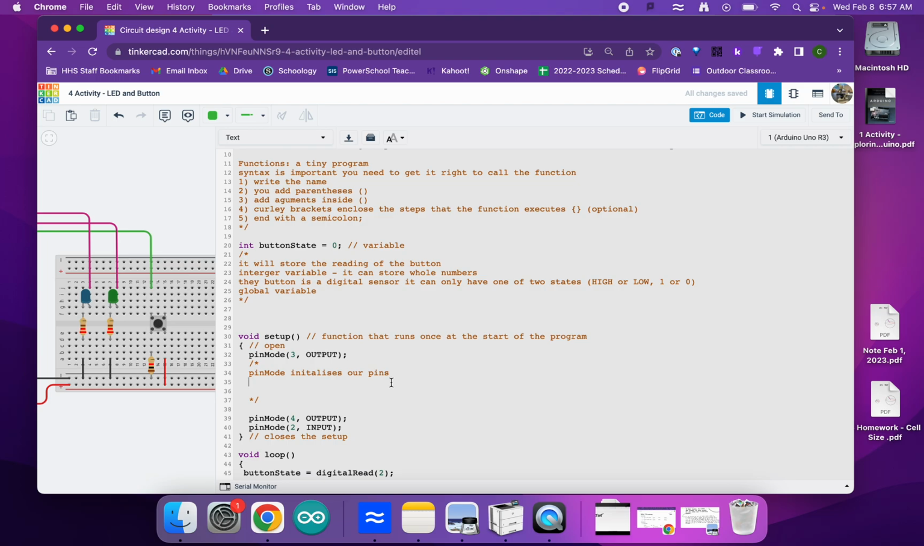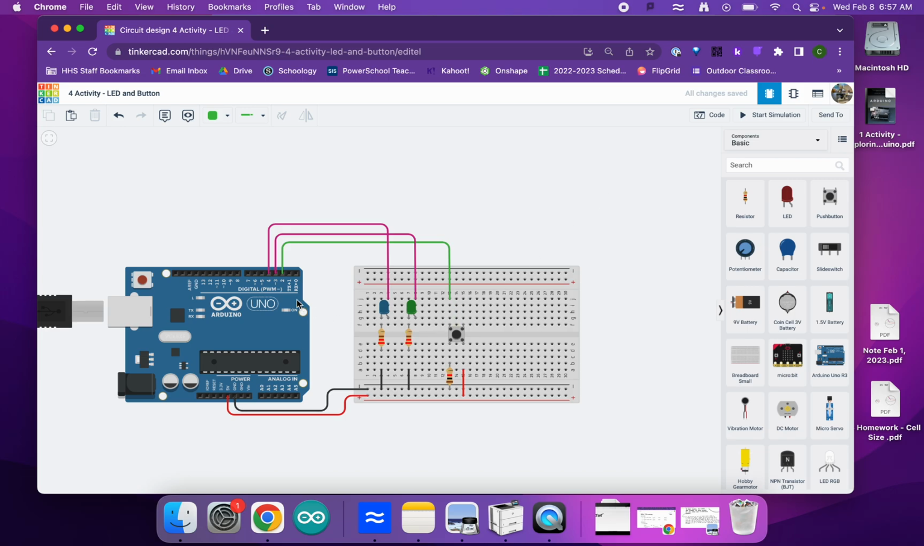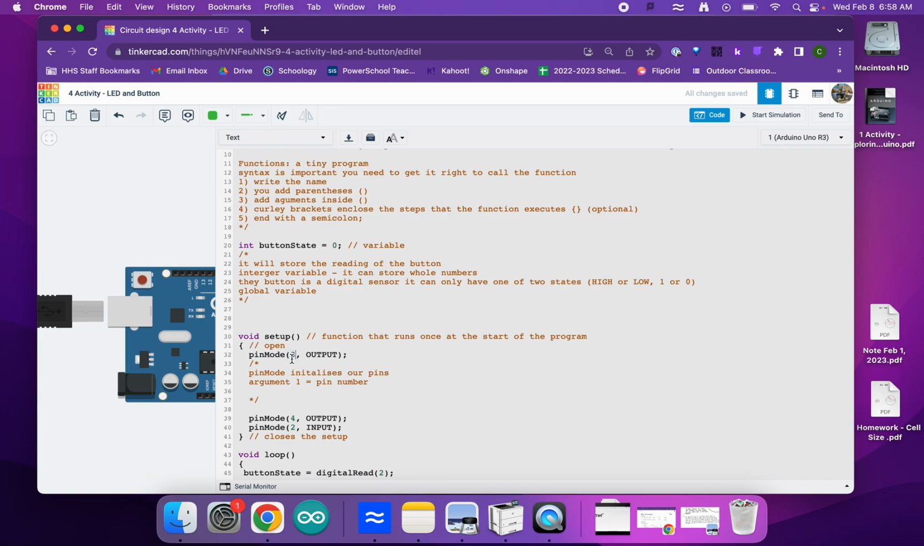Okay, so pin mode takes two arguments. Argument 1, so it's the first thing within the parentheses. Argument 1 is the pin number that you've attached to the Arduino. So this is attached to pin 3 over here. Let's put our code away for a second. So this is attached to pin 3 on the Arduino, and so that's the first argument. And then the second argument is input or output.